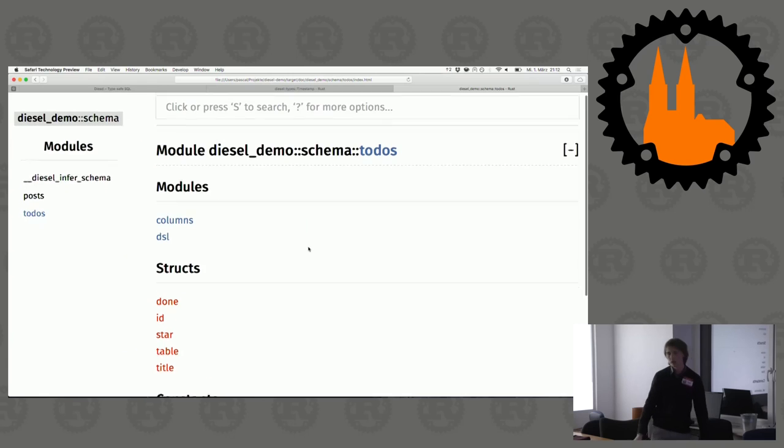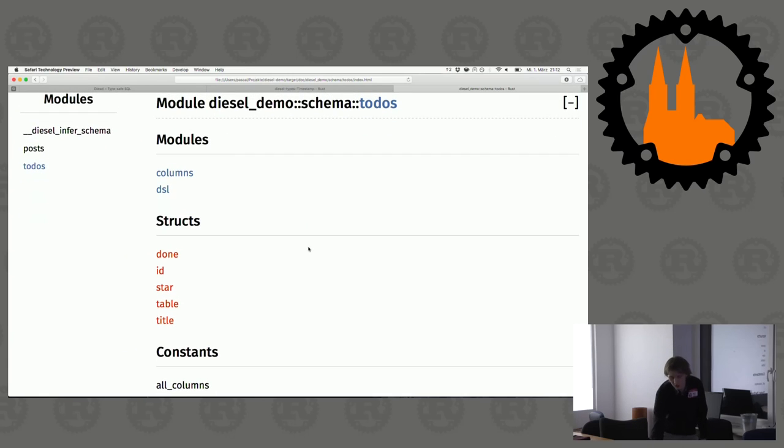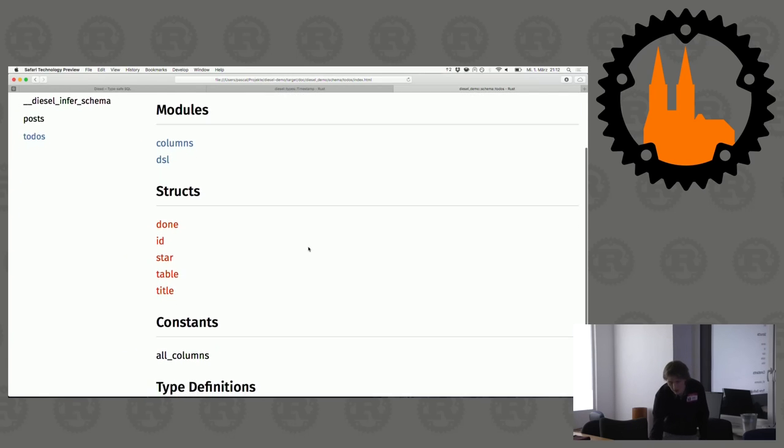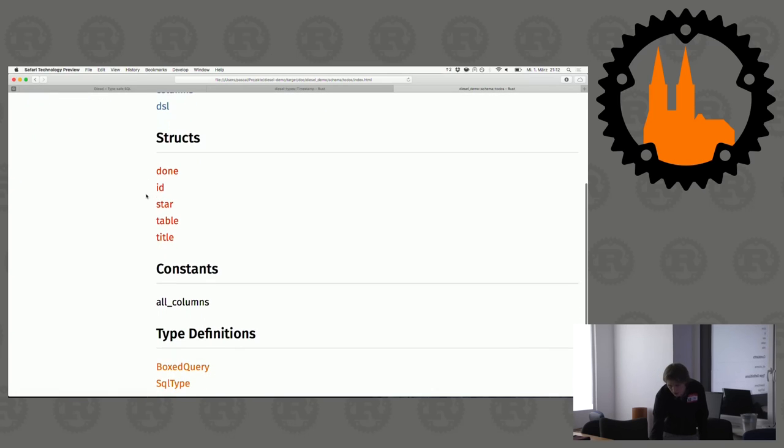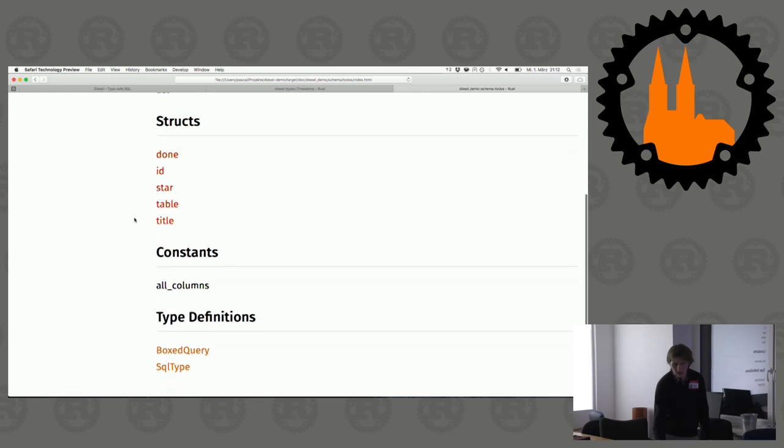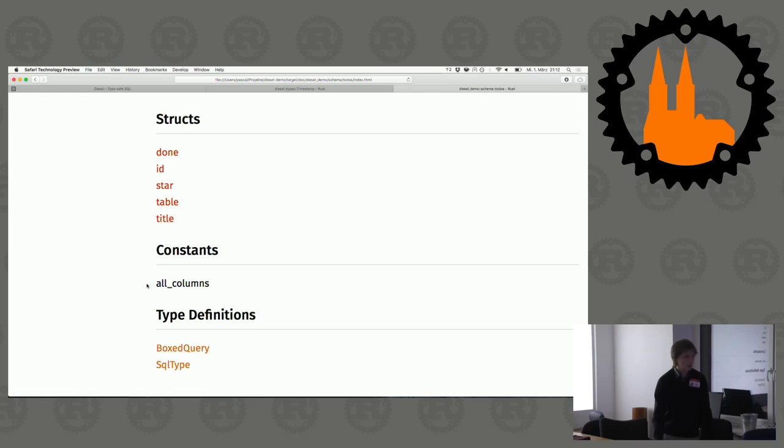This is what the table macro expands to. It introduces two modules, the columns module and the DSL module. It's introducing structs for all the fields, and also some for other things like star, which is just like select star in SQL, and table, which is representing the table and not the columns, and some constants like a tuple of all the columns, and type definitions for convenience.